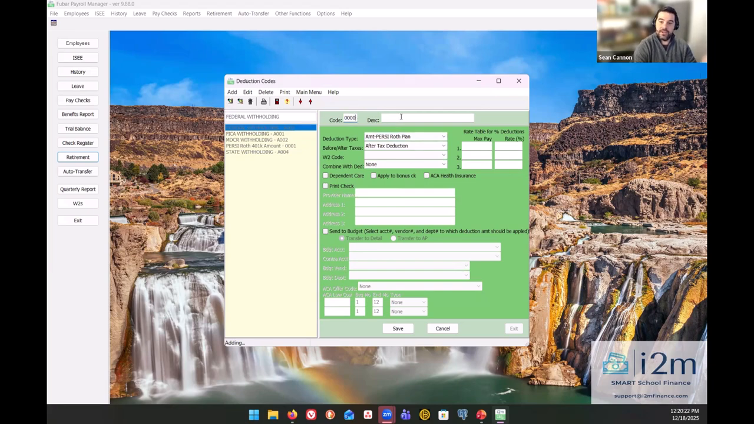And just like normal, you type in the code, give it a description, and just so everybody's perfectly clear, a Roth 401k is going to be an after-tax deduction. So you'll select after-tax deduction in that dropdown, and then your W-2 code, of course, is going to be a Roth 401k. That way you can report it on W-2s. And it's going to give me a warning if I try to save this. So this is what the setup is going to look like.